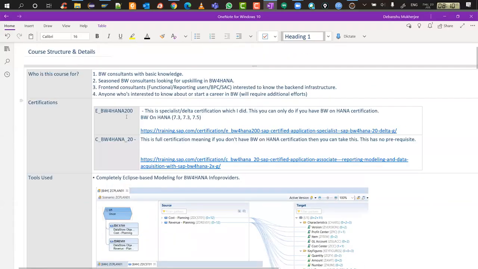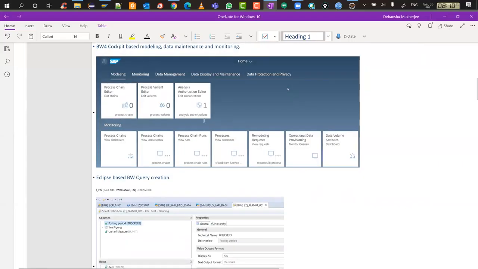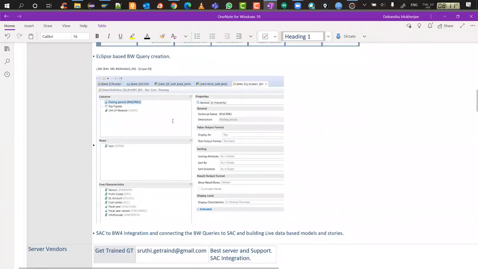So during the training, we'll be going through the completely new interface. We'll use Eclipse for most of our modeling. We'll use BW for HANA Cockpit for our monitoring and process chain, and also the ADSO manage, right? And then we will also use the BW query, which is also a new Eclipse based query now. So everything will be latest and the greatest, and it is completely hands-on, guys. I have heard many complaints from previous participants that the other trainers have not done enough hands-on, but you can be rest assured in this training, you are going to do enough hands-on.